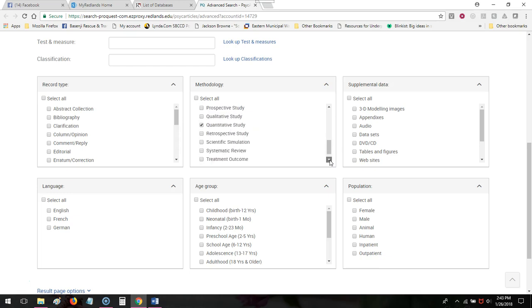And also a quantitative study. You could do a qualitative study, I guess, if you were doing all qualitative studies, but just stick to the quantitative ones. You should be able to find enough.